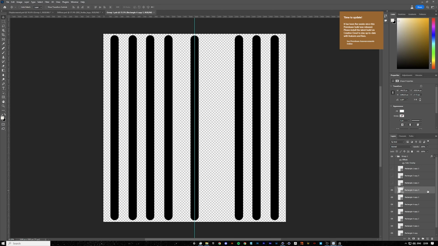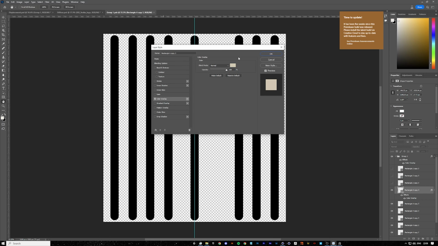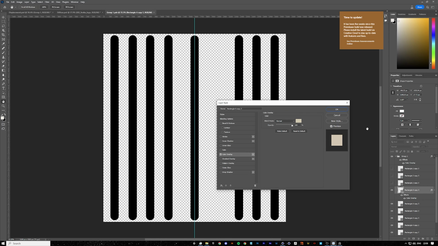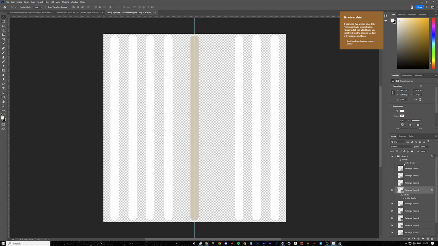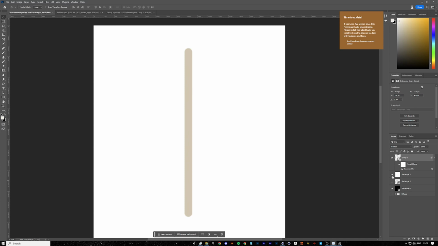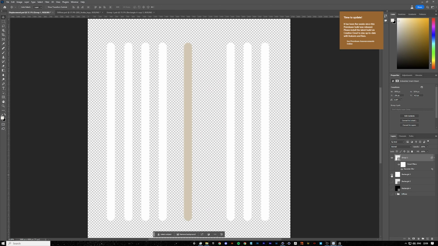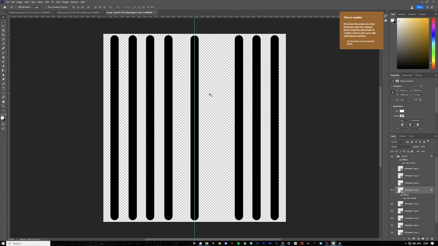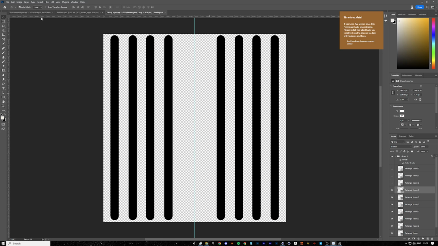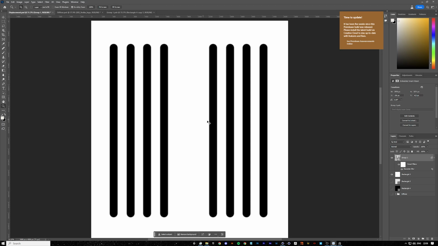Or we can double click on this, go to color overlay. We just turn these off, or I believe these were all white originally. Go here and change that. They've all updated now. So let's just go back a couple steps, save displacement. So yeah, this is our displacement map.